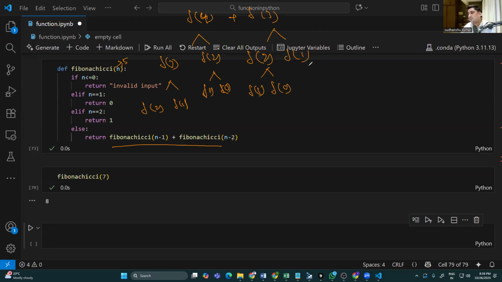Now here f of 2 minus 1, 1 and f of 2 minus 2, 0. I can't decompose this further because f of 1 is what? If n is equal to 1, then what is the output? Yes, everyone. If the input is equal to 1, then what is the output? Can I say 0? Yeah. So I can't decompose it further. F of 0, if input is equal to 0, then invalid input.